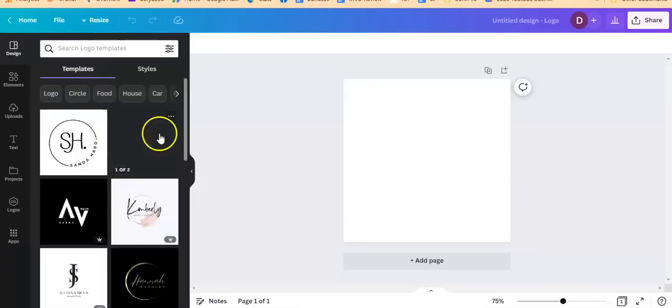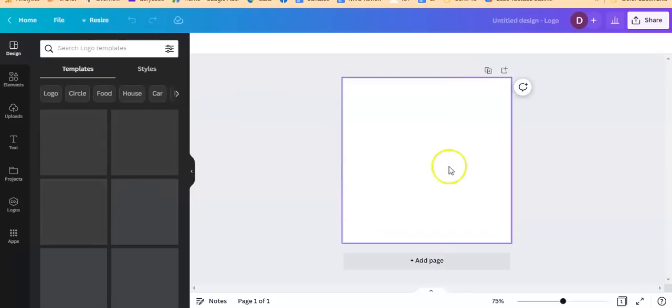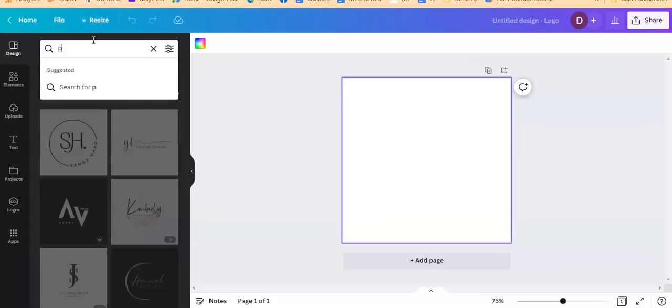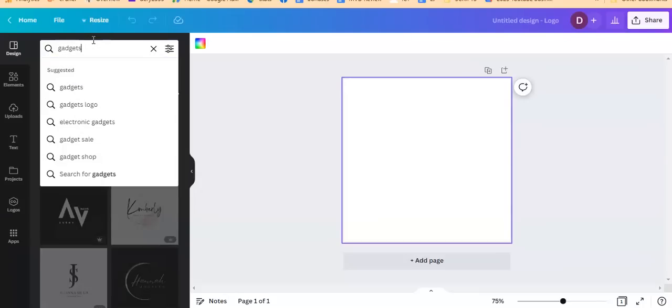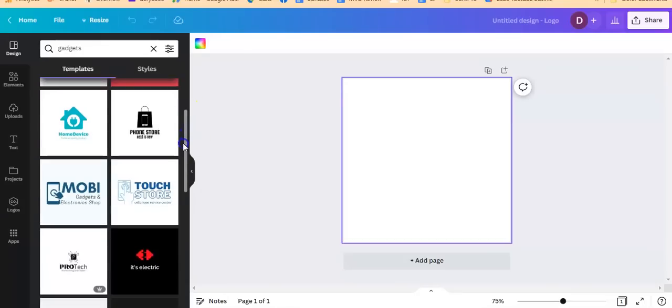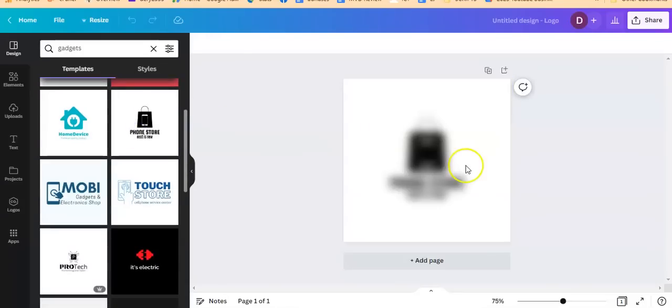And use the various free templates and everything, as you can see from here. Yes, templates we have. Let's search for gadgets and see if we can find anything. Yes. Okay, so we can go with this.